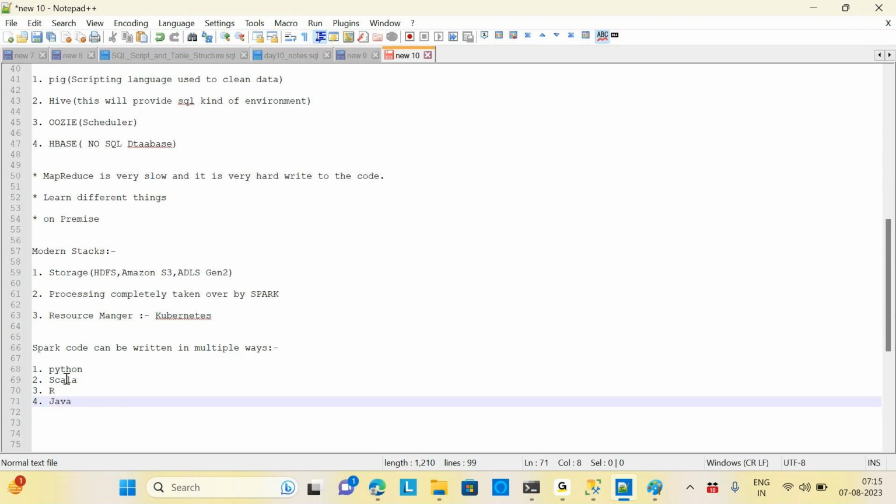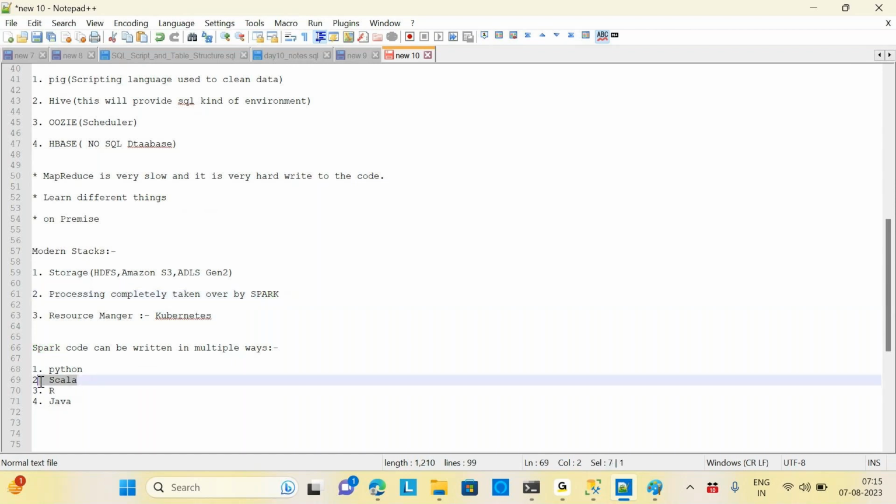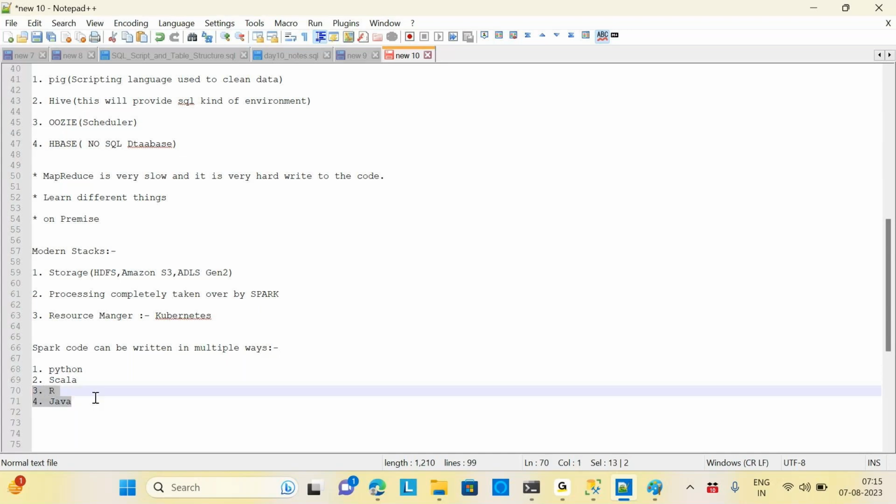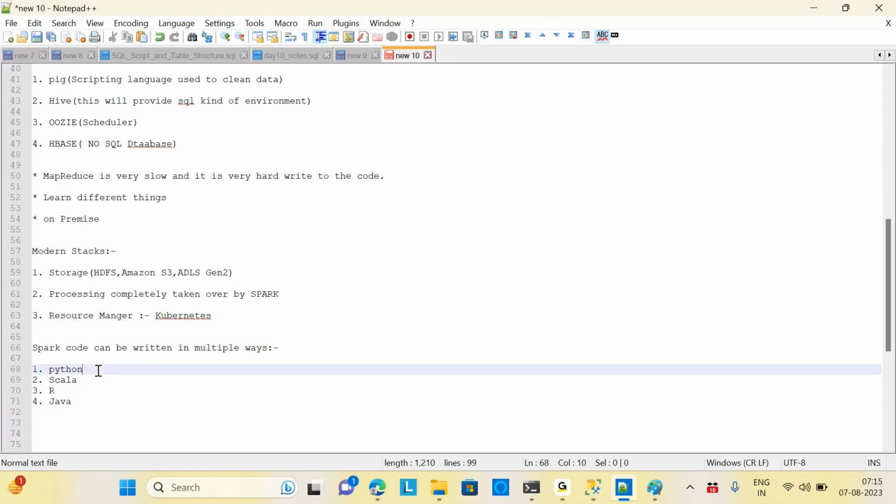So what is Scala? Scala is a language. Actually, the Spark framework which we are using is written in Scala. So when Spark got developed, it was written in a language called Scala. But nowadays we are not using Scala much because Python is booming. So we are using Python, and R. Java is not in use at any cost. Few people use R only, but we are more focused on Python.